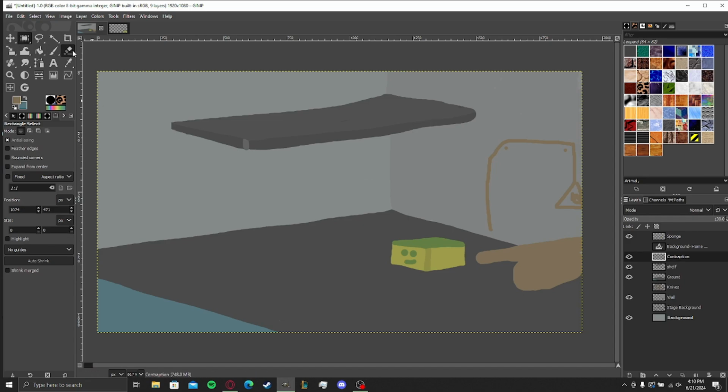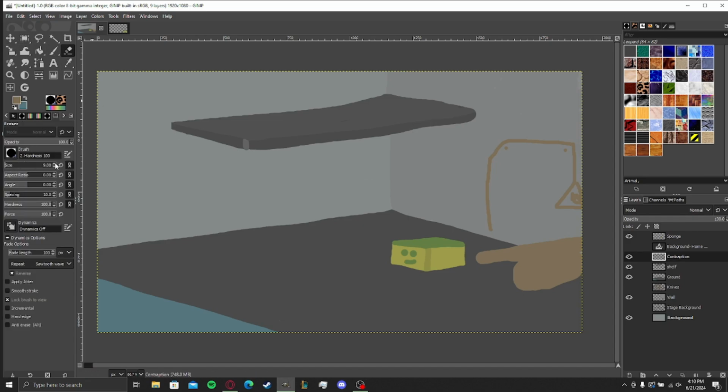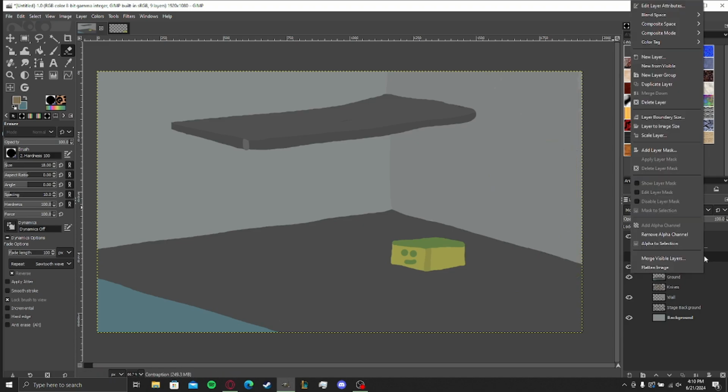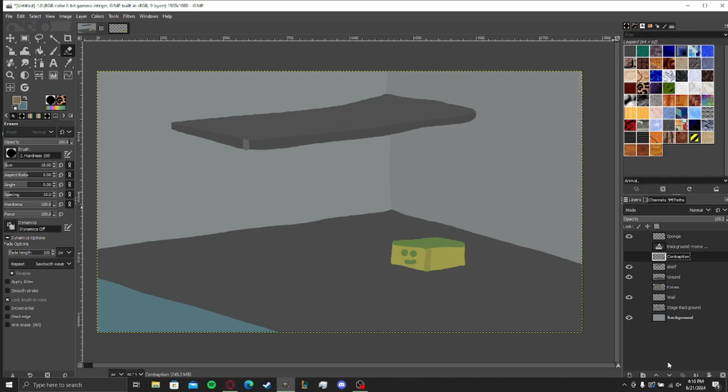What am I doing that for? Just have an eraser. I think this brush was at 18 before? I don't even have to erase that. I can just do that, and I'll just come back to it. Don't even have to delete it.